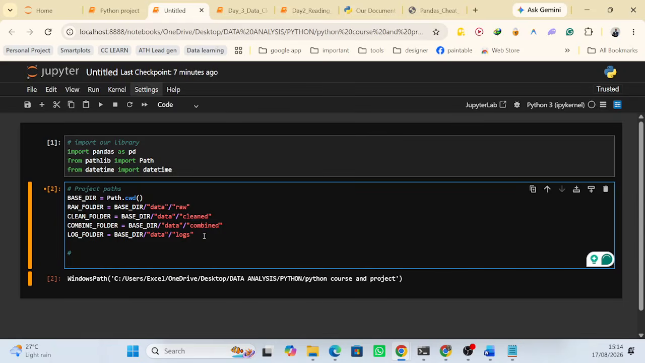Then if these are not available, we'll create them. If these folders are not there, we'll create them. These folders 1, 2, 3, 4. If they are not there, let's create them. Create folder if they don't exist.